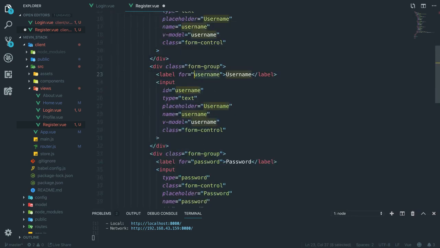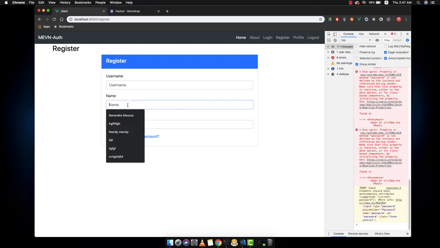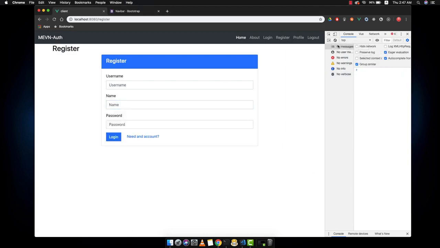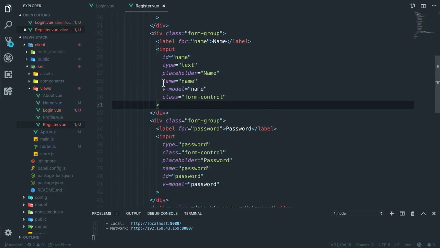Next one is our command D. Name field, name, and model is fine, placeholder should be name. Now if I save and go to register, we have name field over here. And don't worry about this error just now, I will fix it in a moment.